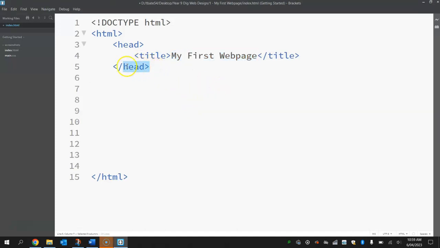That's all we're going to add into the head section for now. As I said earlier, we are going to be adding a lot more detail into those head sections as the term goes on, but in this tutorial we're just keeping it super simple. So just the title for today.